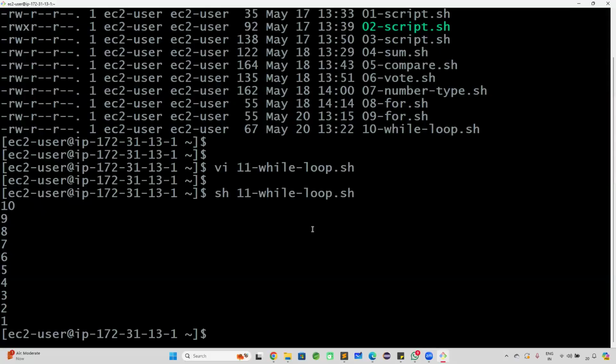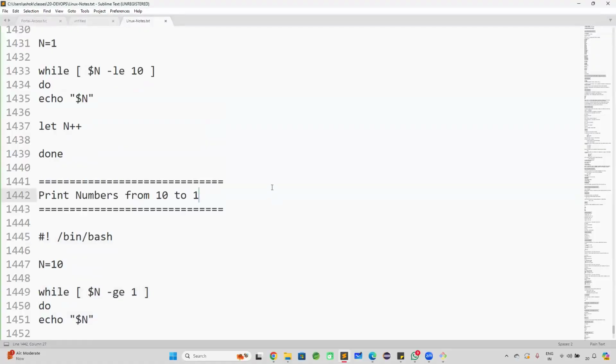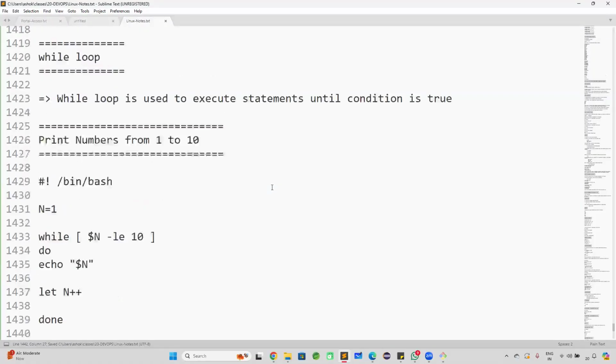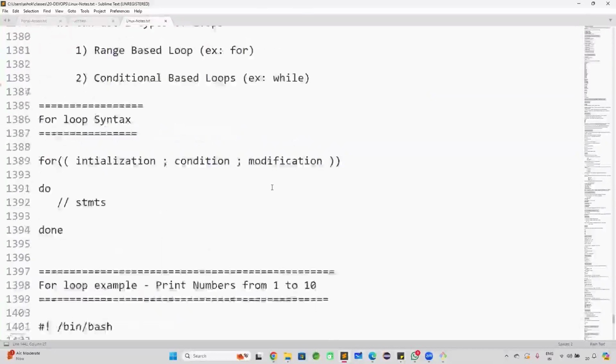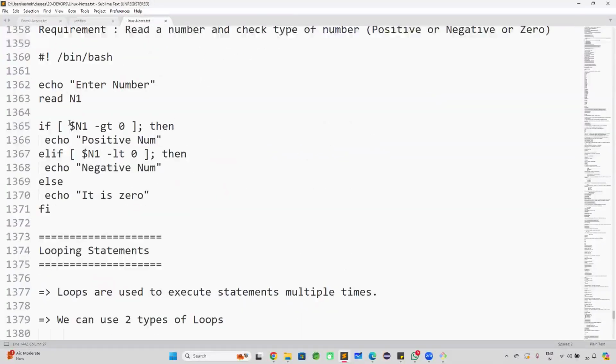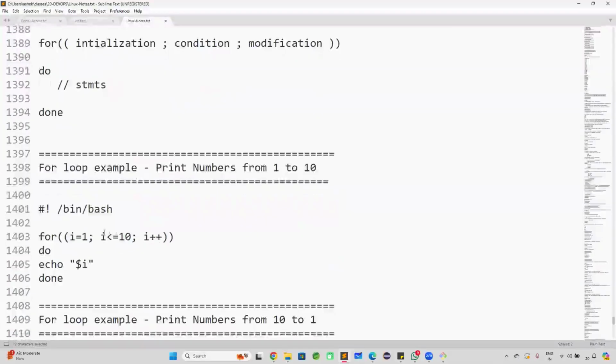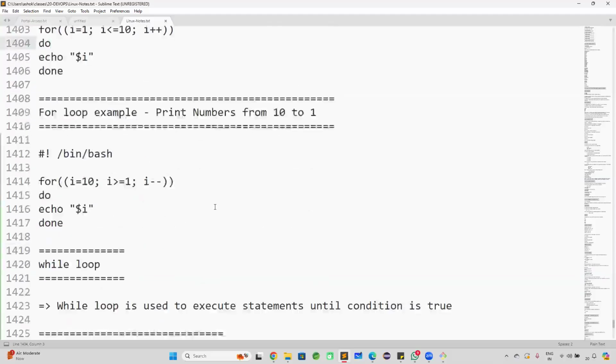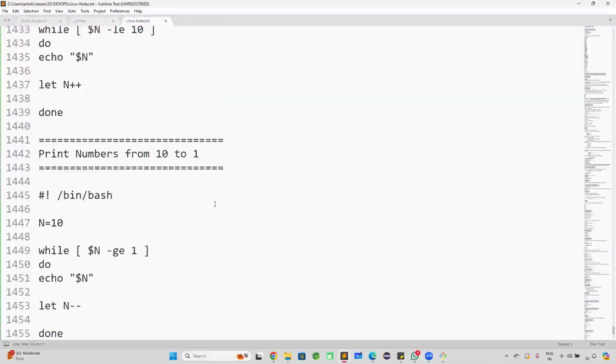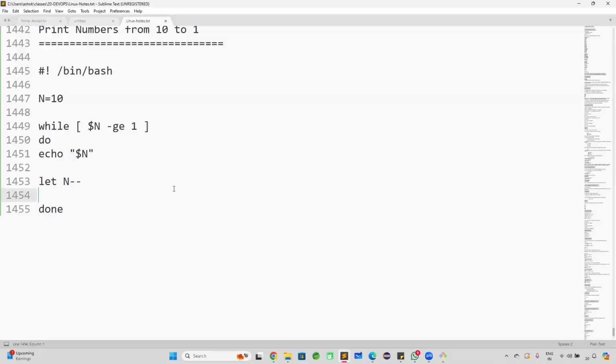Good. So with this we understood what conditional statements are and what a loop is. Conditional statements will check a condition. If the condition is true, the statement will execute only one time. But in a loop, if the condition is true, it will execute multiple times. There are range based loops and conditional based loops. These are the conditional statements and looping statements available in the script.